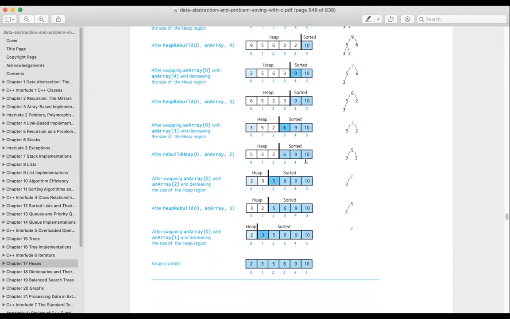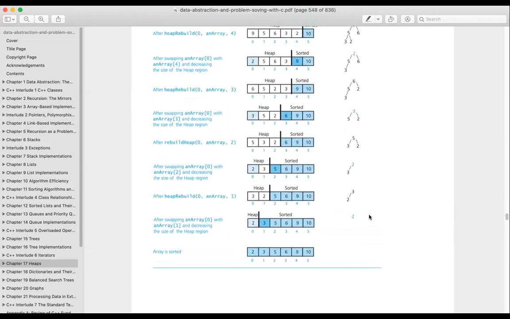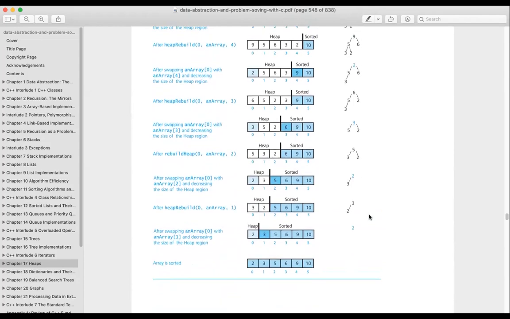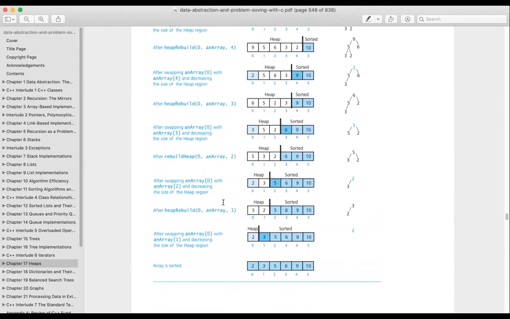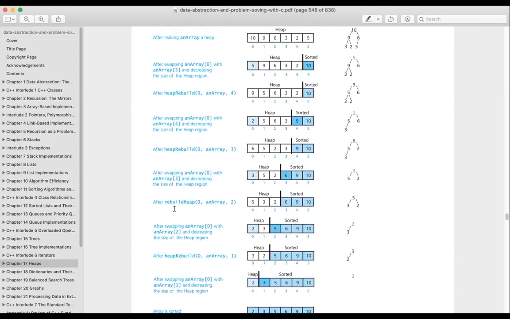So any questions about that process? Is there a difference between rebuild heap and heap rebuild, or is that a typo? There is no difference. Oh yeah, interesting, I didn't catch that. That's a typo. I think it's heap rebuild everywhere else.